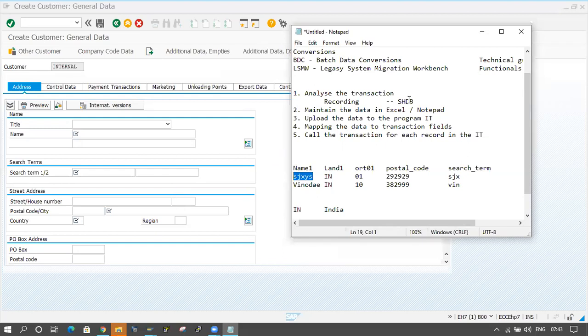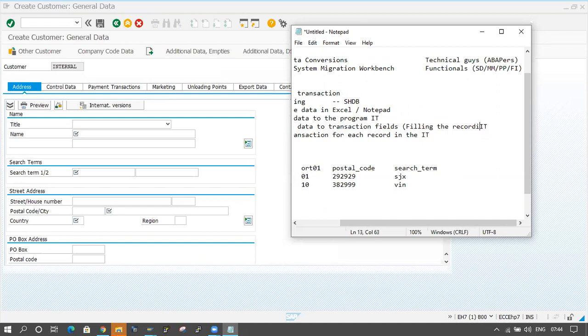And now in the second screen, land one IN is coming here, right? So this India IN I have to pass to the country here. Country is coming, so in this country I have to pass IN. I have to map like that. Mapping the data is nothing but filling the internal table. Which internal table? Recording.